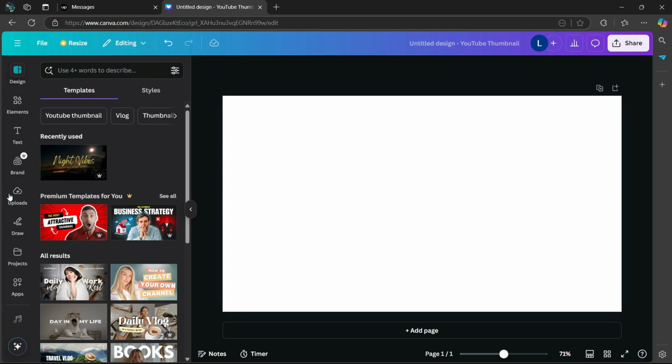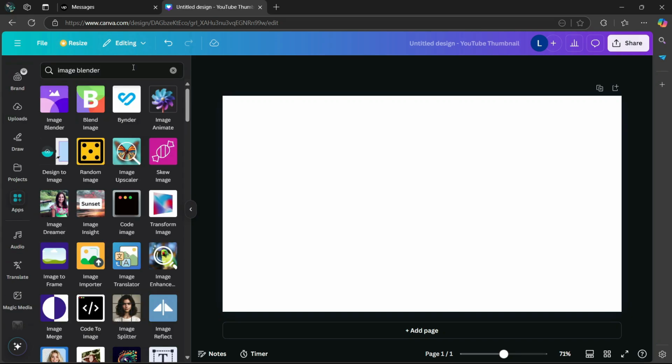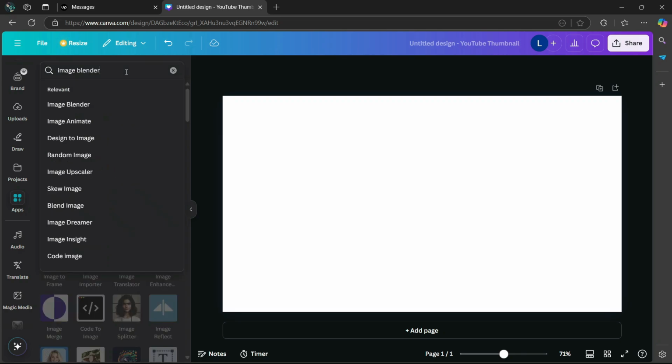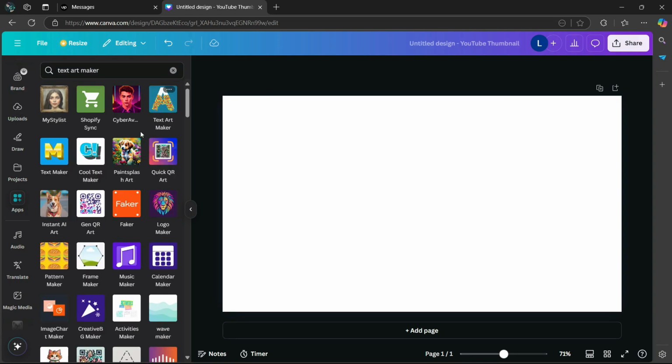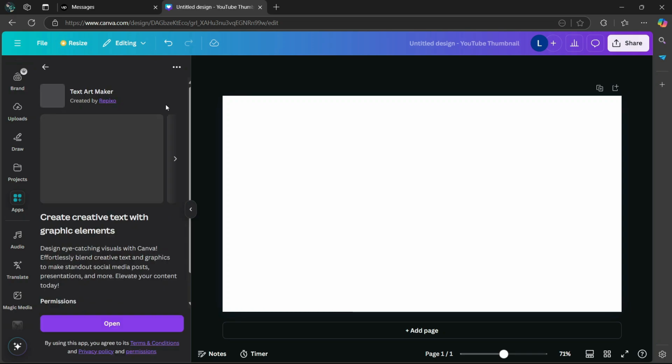Step 1. Go to the left side of the screen and then scroll down and look for something which says apps. After selecting it, go to the search bar at the top, then type in Text Art Maker, hit enter. Now in the list of options here, you're going to look for one which has an A. So it says here Text Art Maker, select it, go to the bottom and select Open.